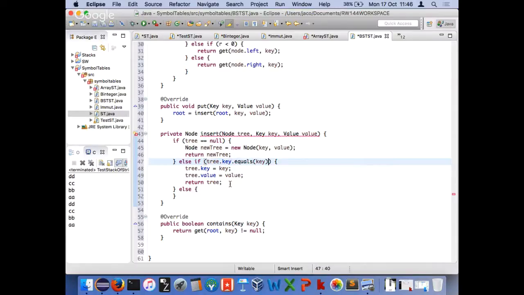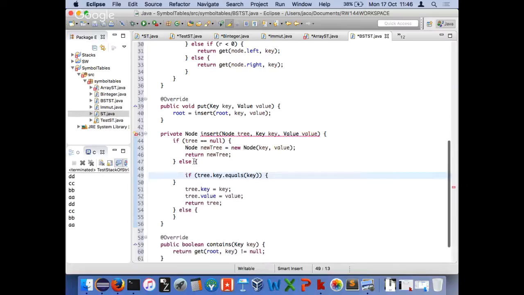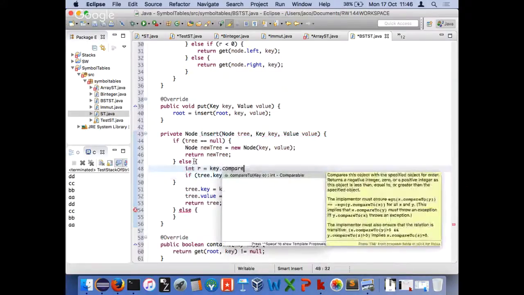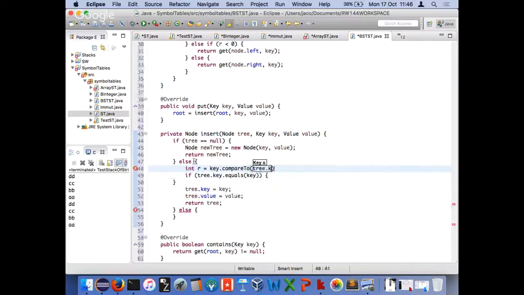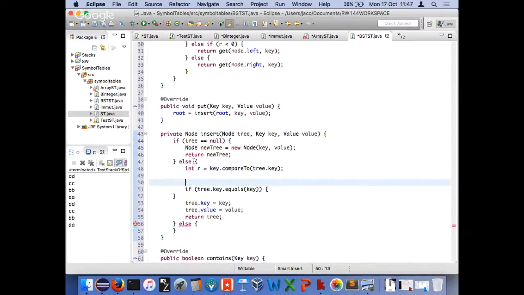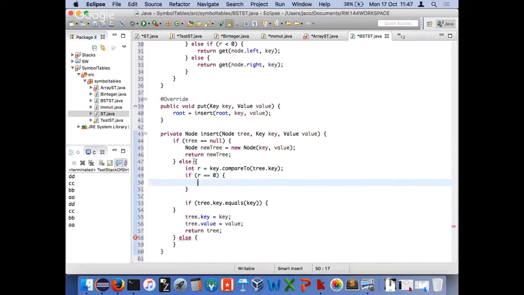Okay. I should compare the keys like this. But same issue as before, I really want to not call the compareTo method too often. So I'm going to do it once, and I'm going to use the same trick as before. I'm going to say int r equals key.compareTo(tree.key). So compare the new key to the key that I'm currently looking at, the top of this tree. And if r is equal to 0, that means these two keys are exactly the same, and I can just add my value here.